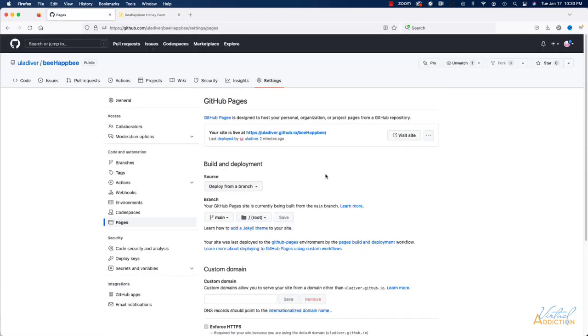I hope you found this helpful, and now you have a free place that you can upload your work and have it display on the web.